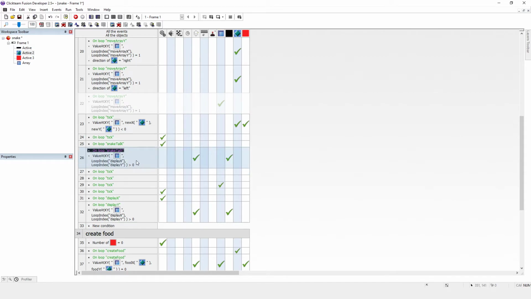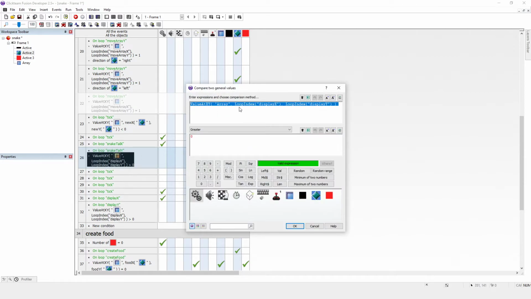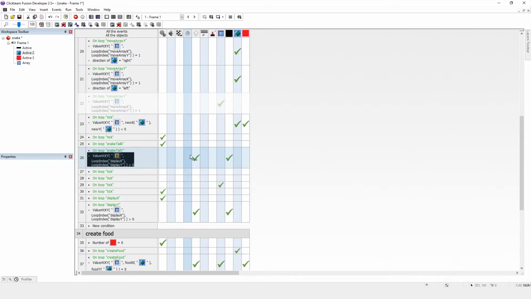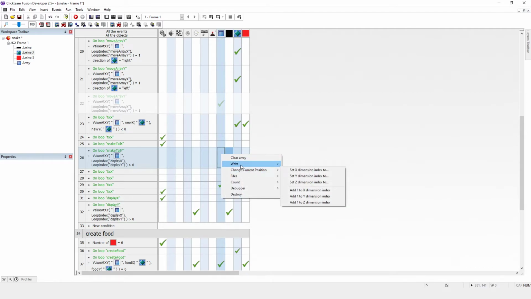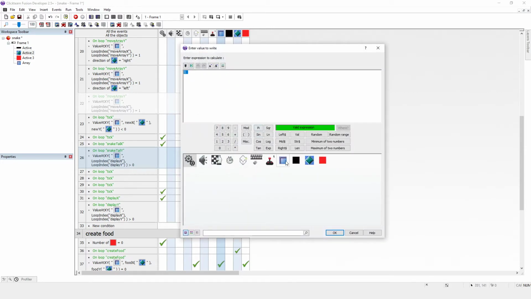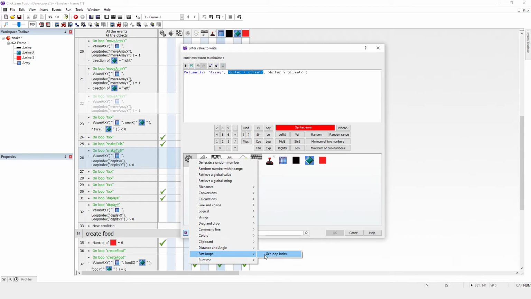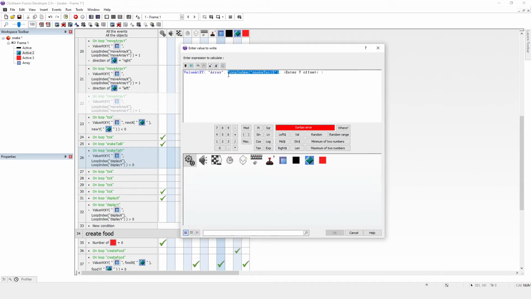Okay, so for the snake tail, what we want to do is check to see if the current position, the current bit of snake is greater than 0. That means there's a snake there. If there's a snake there, we're not going to do any of that. We're just going to add to the array. So you can do this by just writing a value to xy, getting the current value from the xy, and this will be fast loop index, like that. And we're just going to add 1 to it, so +1.